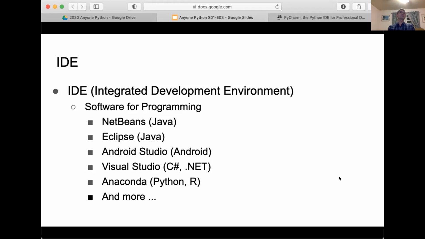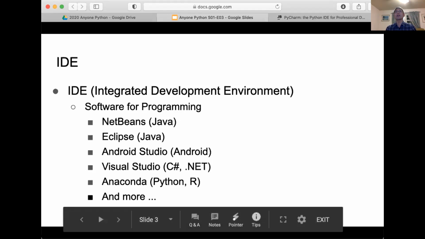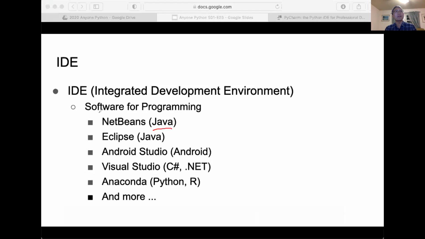So what other IDEs can you use? For example, if we are using Java, Java can be developed with NetBeans or sometimes Eclipse. These two are the most popular. If you are using a different IDE, it's fine. And if you are interested in Android program development, you can use Android Studio. There are others, but Android Studio is the most popular.